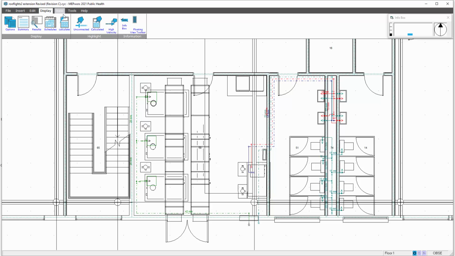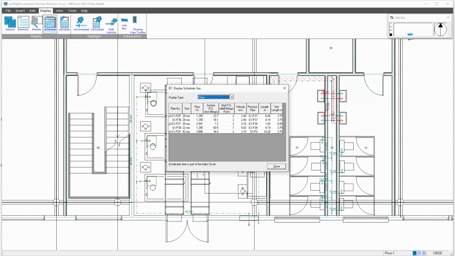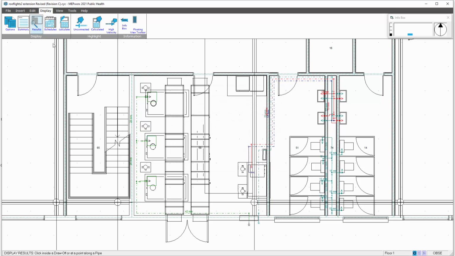And again, all of the various results are available. The schedules are available as a draw off, as pipes with the index runs italicized as the references. And of course, the results of those pipes on that system can be calculated. If you try and check the results of another system that's nothing to do with gas, the program will tell you it doesn't form part of the calculated system. That's cold water. We're looking at gas.